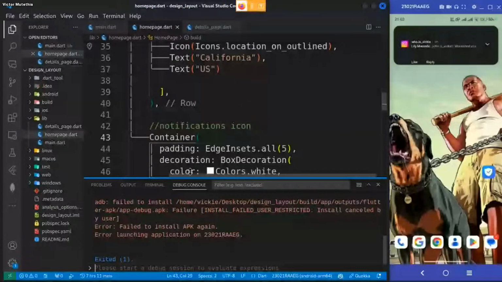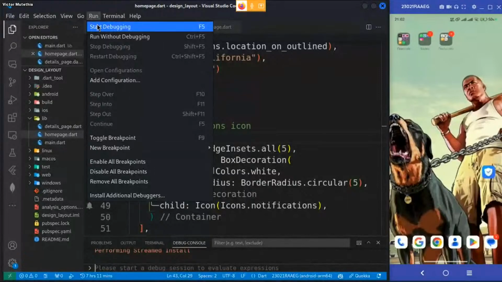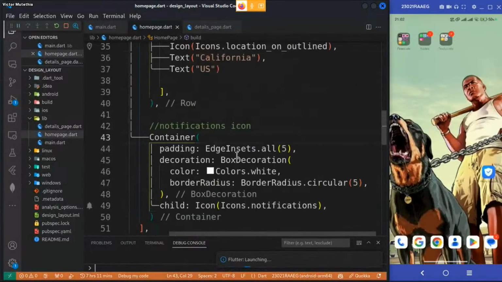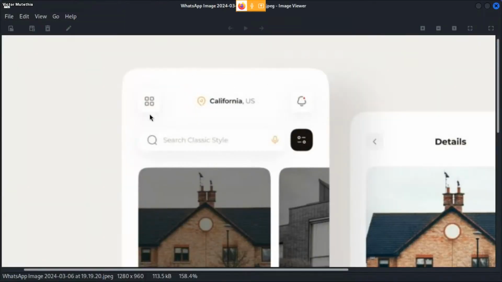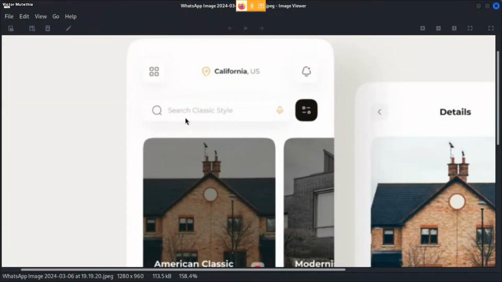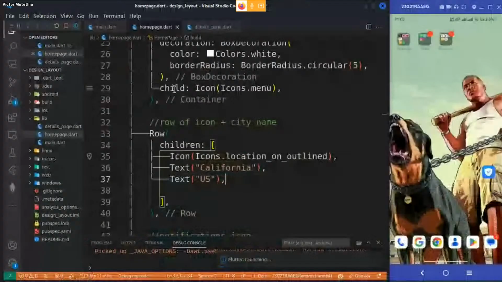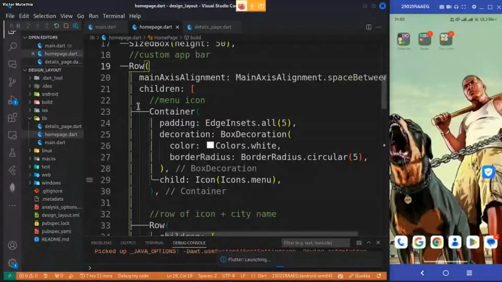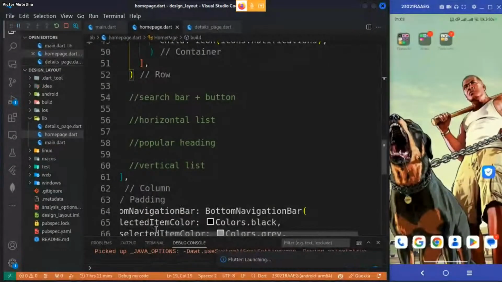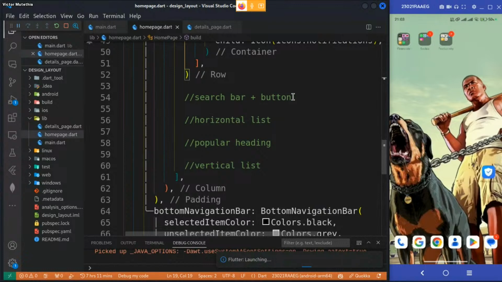User restricted install. Okay, let me debug again. Okay, so I think when we decorate this we'll be done with the custom app bar, and we'll move on to the search area. Remember, we are inside this row, the custom bar row. So we'll go to where it is ending here. And remember, we had already given a layout. So we'll just move into the search.